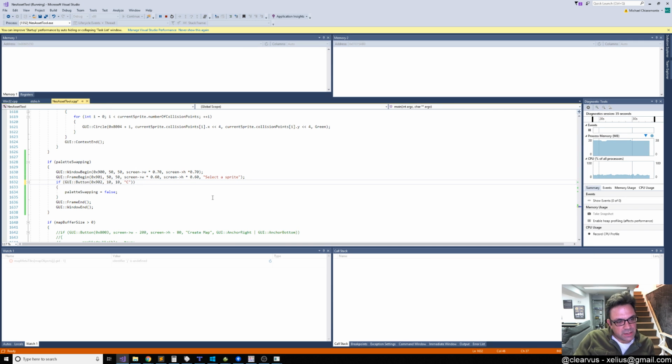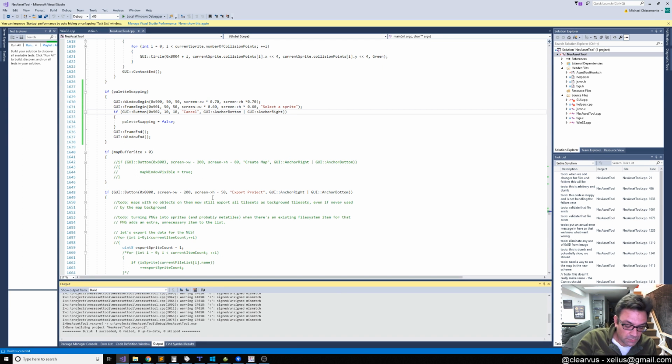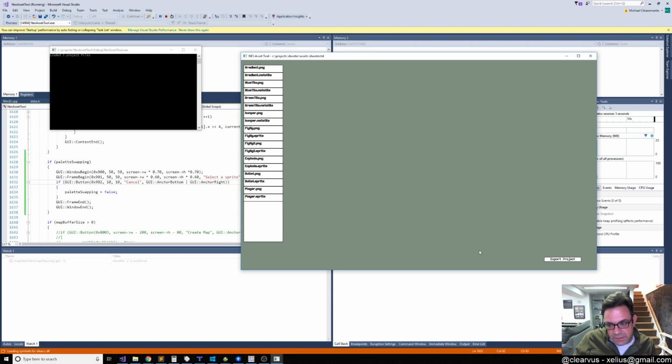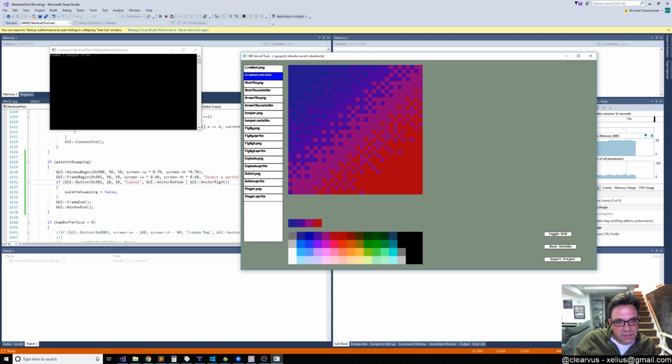So let's make this a cancel button. And then, what is it? GUI anchor bottom, GUI anchor right. Let's see if that places it where I want it to be placed. Not exactly. And it's also detecting it in the wrong place.